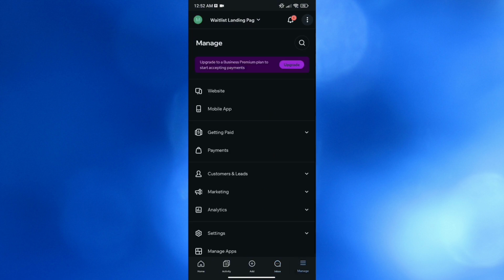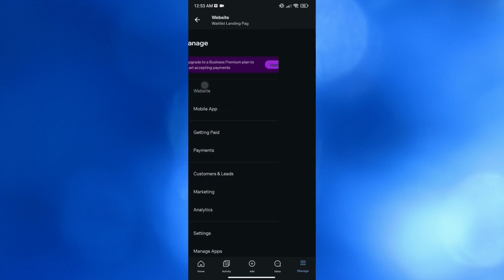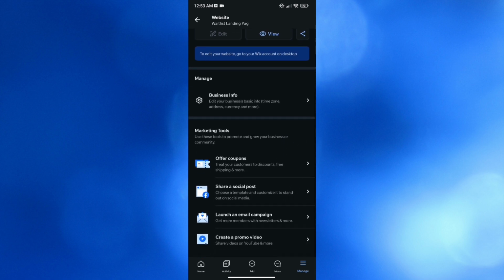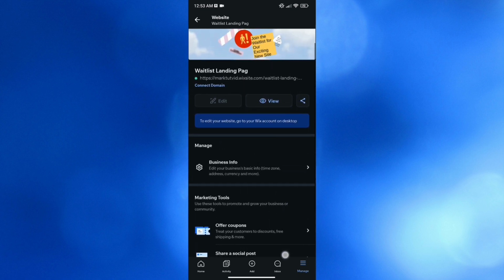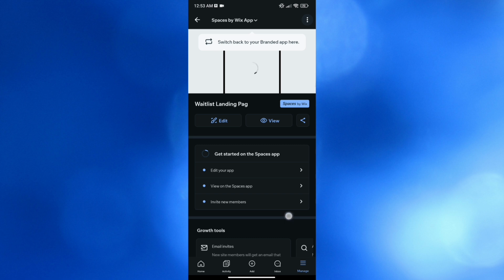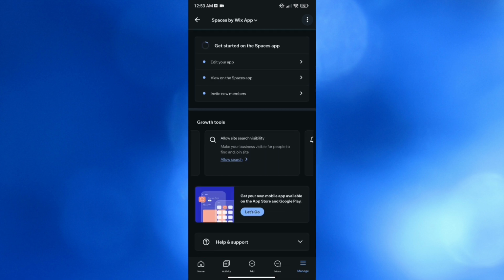Now by clicking this manage button below, you could also navigate here some other options including website, mobile app, getting paid, payments, marketing, customers and leads, and many more. And for instance, in those options, I'm going to click this website button right here, in which upon clicking on it, it will show us in here that we can start connecting our domain, navigating to offer coupons, share on social posts, and many more. Well, by clicking this mobile app, it will show us in here what our website or waitlisting page looks like on mobile that we could also start customizing on this platform or application.